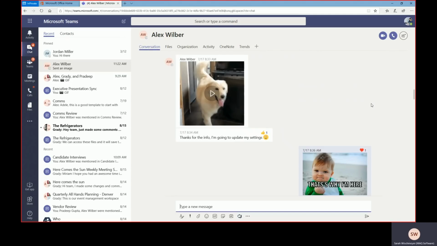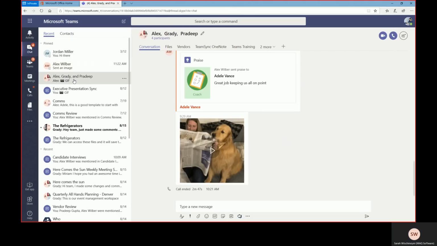We have them connecting. And over on the far left-hand side, we call that the content list. You have your different chat conversations, here's a group chat with Alex, Grady, and Pradeep. Let's go ahead and click on that. And this is a way that I can resume a group chat that I've already started.